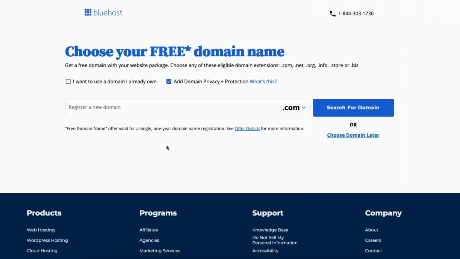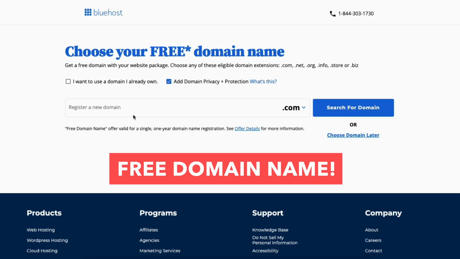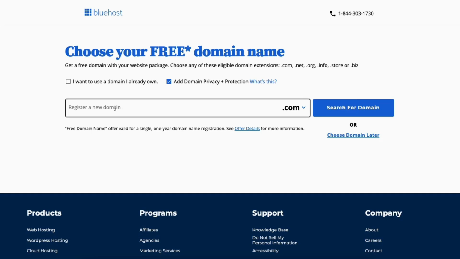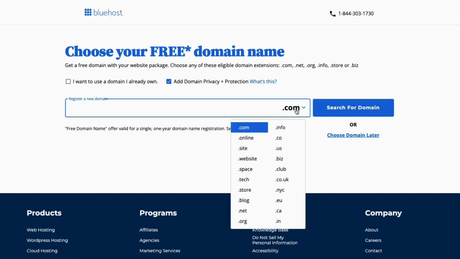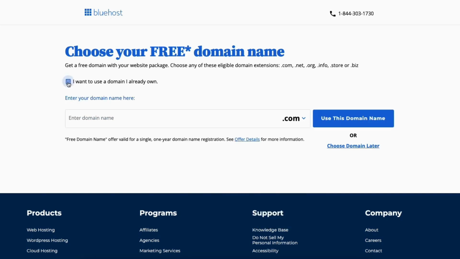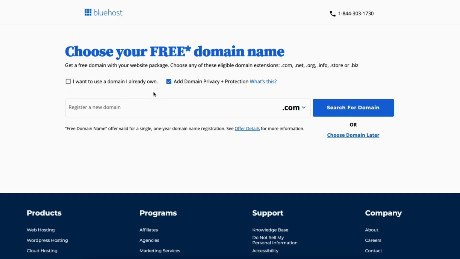You'll now be on the domain page where you can choose your free domain name for your site. You can type in and search available domains in the search field. If you click from the drop-down where you see .com, you can choose the domain extension your domain name ends in. If you already own a domain name, you can enter it in where it says, I want to use a domain I already own. If you can't decide on a domain name, you can click the Choose Domain Later link, and you can choose your free domain name at a later date in the Bluehost dashboard. You'll see Add Domain Privacy Plus Protection.